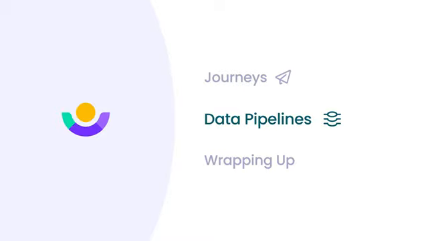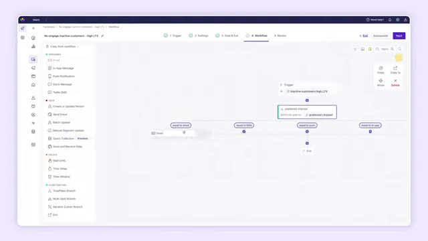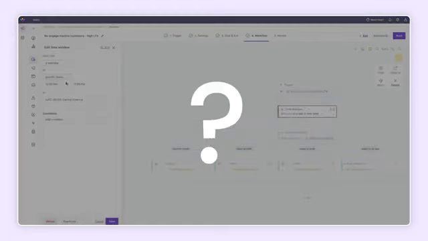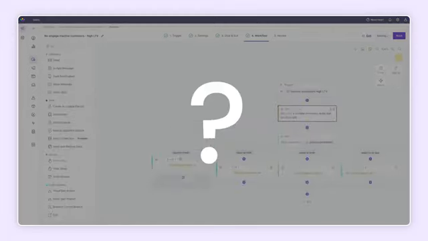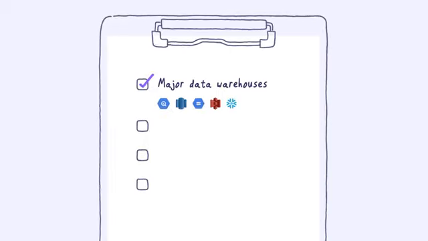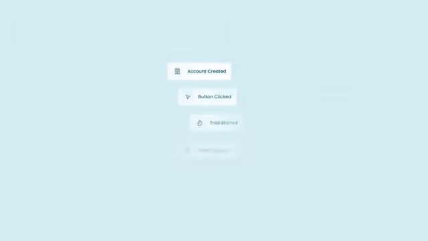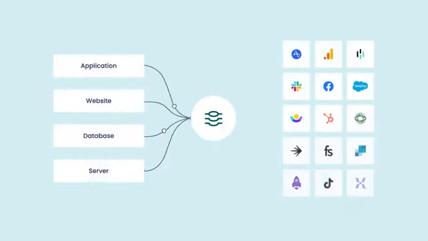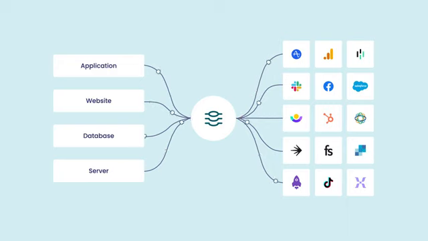Data pipelines. Okay, we've gone over triggering and personalizing messages based on data, but how exactly do you get that data into Journeys? Well, we have direct integrations with all major data warehouses, REST API, Forms, and modular mobile SDK. But we also offer our very own customer data platform, Data Pipelines. It connects your customer data to every product in your tech stack, letting you focus on building relationships with your customers instead of untangling databases.